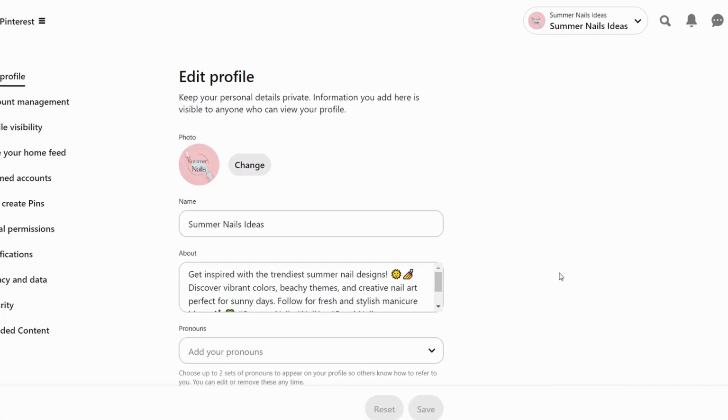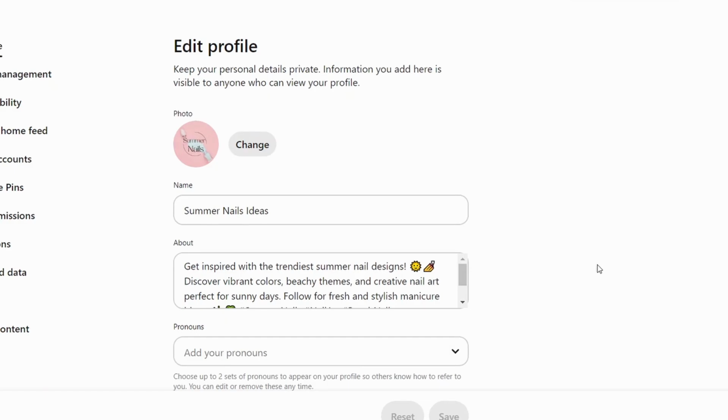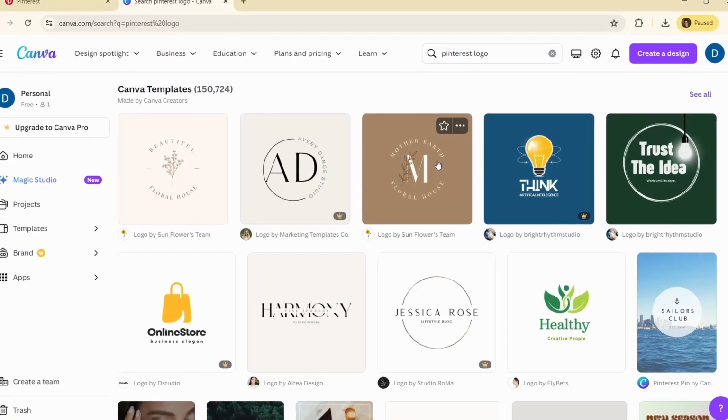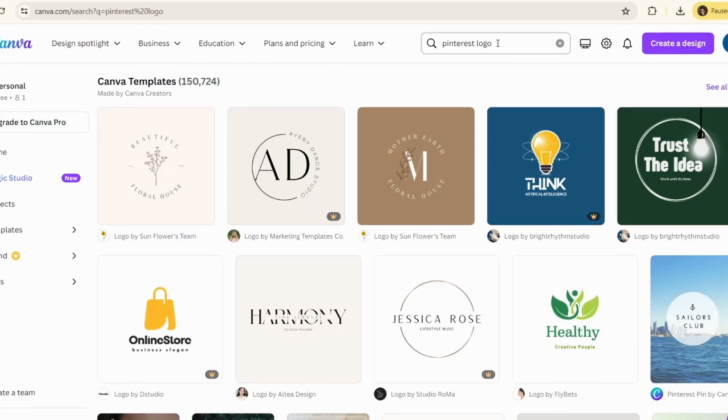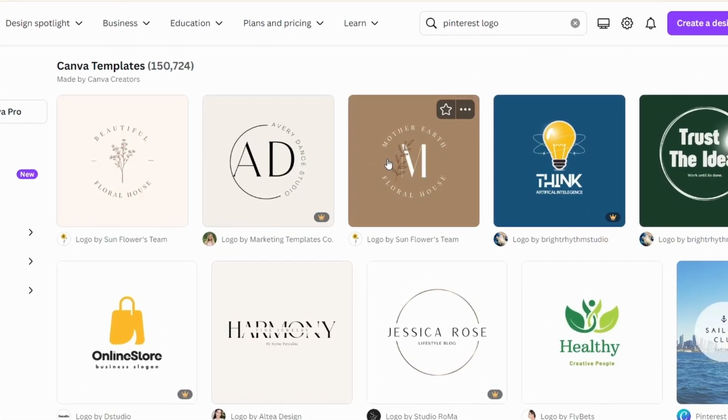After optimizing your account, the next step is to create a compelling profile picture. If you don't have one, just head over to Canva and design a free logo using their templates. Just type in Pinterest logo and choose whatever you want and customize it to your needs.